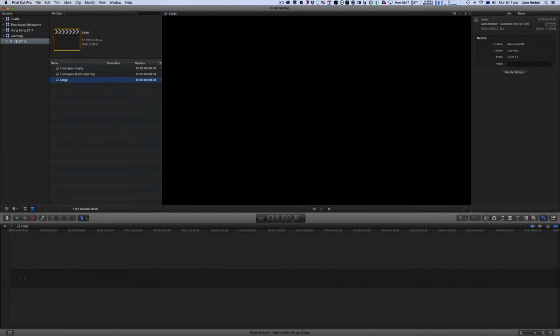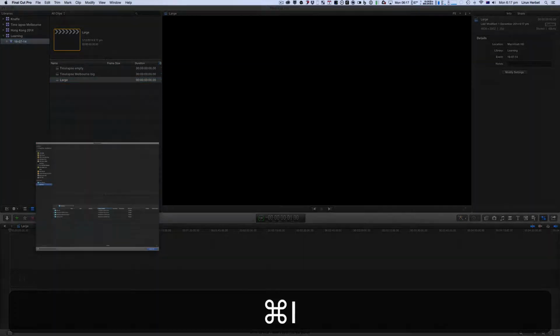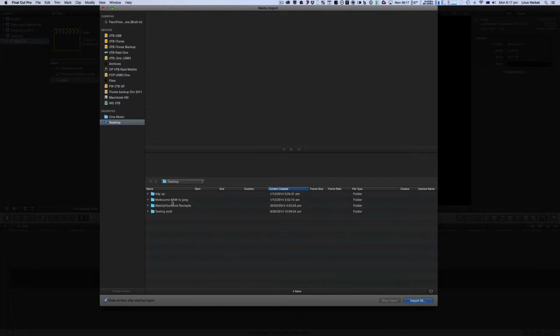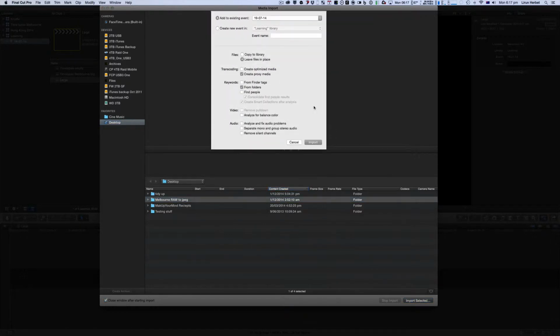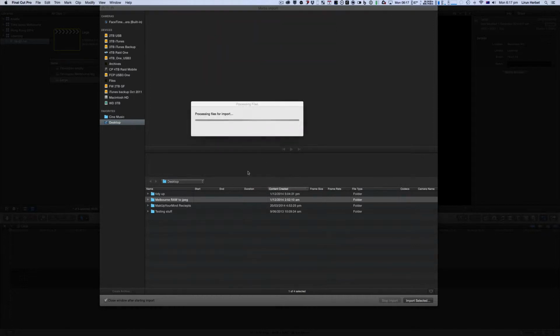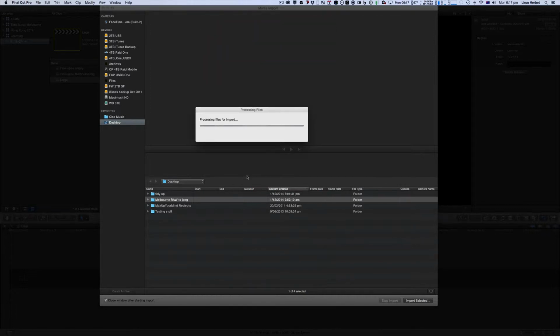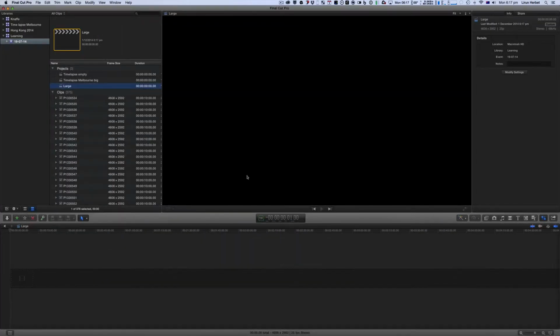Then I need to bring in all my photos, so I click Command I to bring in my photos and import them. I've already put them into a folder on my desktop called Melbourne Raw to JPEG. While that's importing, I'll just explain why I converted the raw into JPEG. It's just so that there's less time involved in rendering while I'm demonstrating this for you in Final Cut. But normally when I do this, I do it with actual raw images.